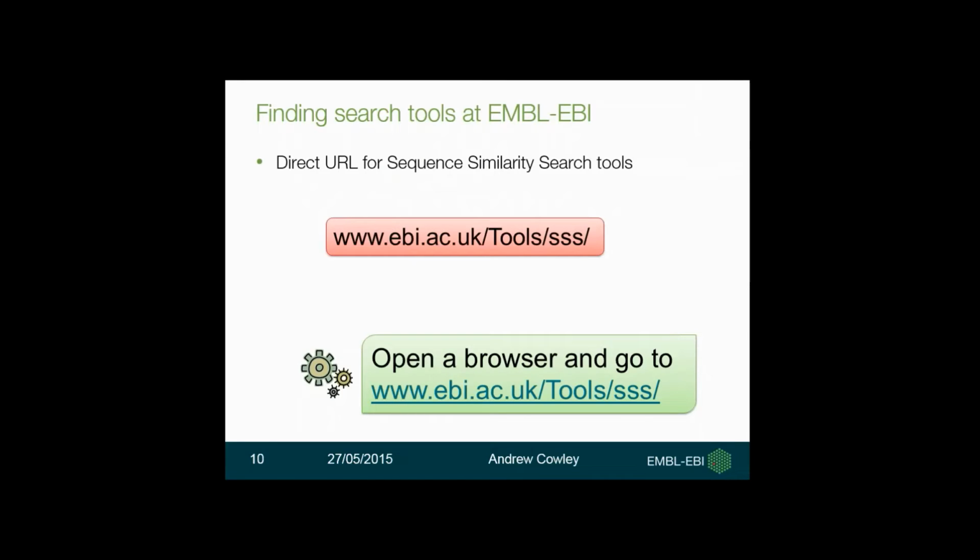You can also go directly to a menu page for sequence similarity search tools, and there's a direct URL for that, which is www.ebi.ac.uk/tools with a capital T /SSS. So if you're following along now and you want to look at this with your own browser, then I suggest you open a page and go to that link. That's www.ebi.ac.uk/tools with a capital T /SSS.